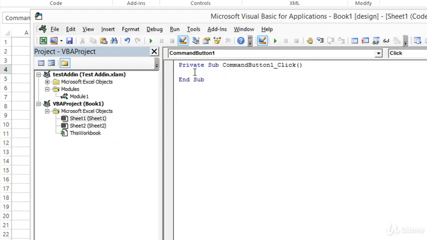that will automatically take you to the code that you need to do. So you can type your code directly in here. Instead of putting sub or whatever, you already have a sub, which is the button click. Okay, so you just type your code in there, and whenever you click the button, that code runs.